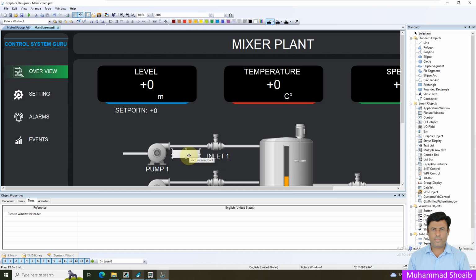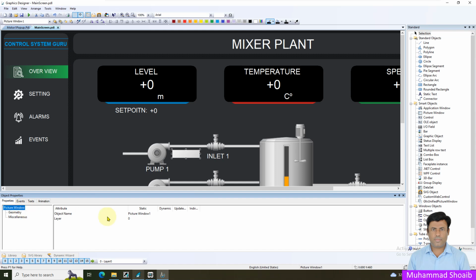Why do I want to place it here? Because I want, once I click over the pump, the starting point of the pop-up window should be in front of the pump. So first step, come in the property window. I will rename this object. Suppose I will put my pump 1 pop-up.